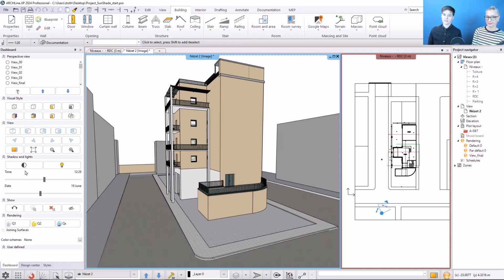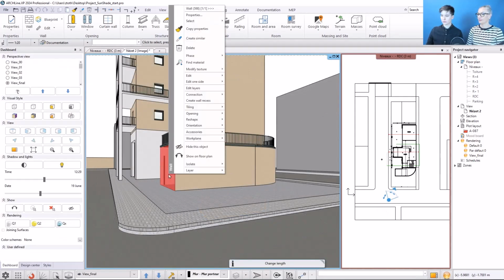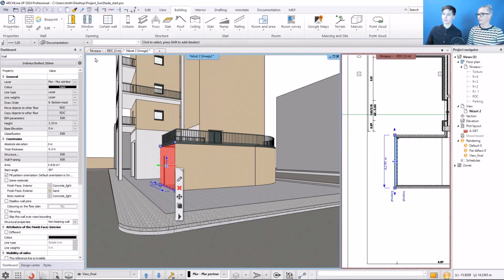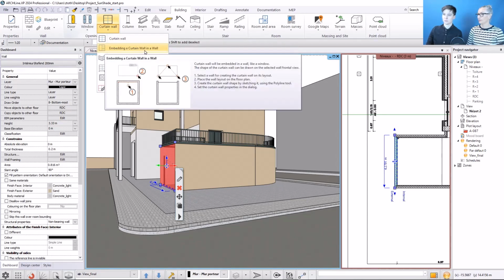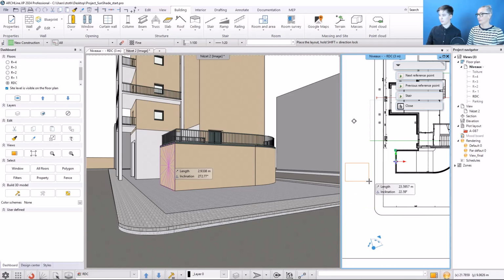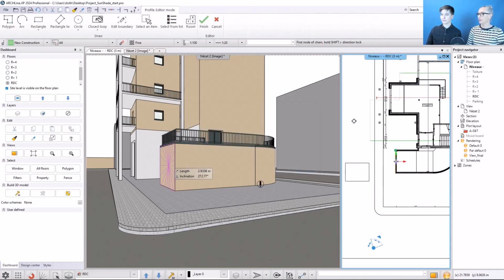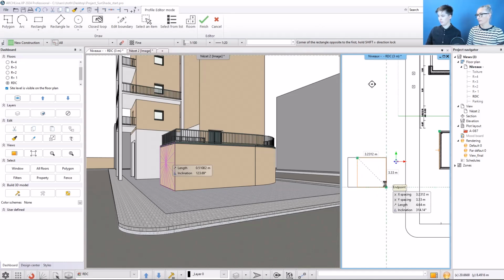We will start by creating the glass walls. First, I will find this wall on the floor plan. Then I will place the curtain wall into the selected wall using the embedded curtain wall. I will choose this one. And after that we have to place the wall view on the floor plan. But why do we need this wall view? We will use this to draw the shape and the placement of the windows with a closed polygon. I will choose this rectangle and draw it here.